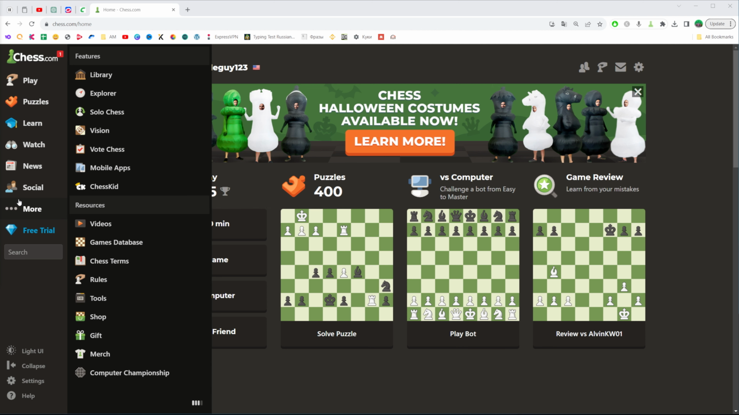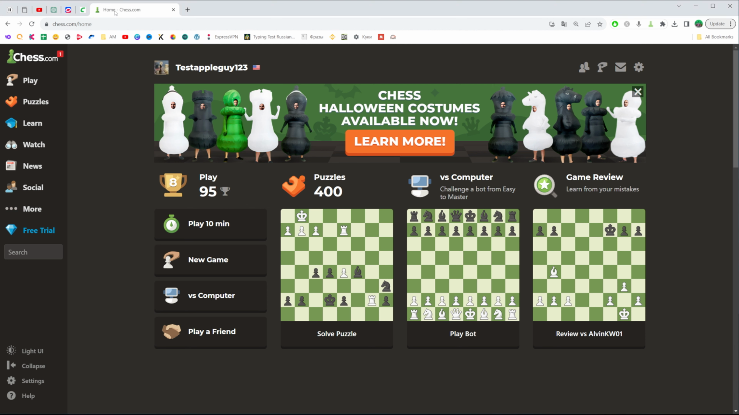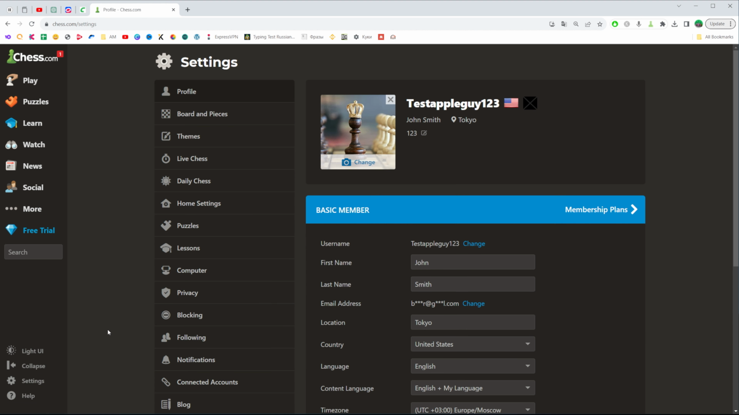So let's get started, and first off, go to chess.com, make sure you are signed into your account, and after that go to settings. So click right here at the bottom left corner where it says settings, and that's where we need to search for privacy. Here it is.